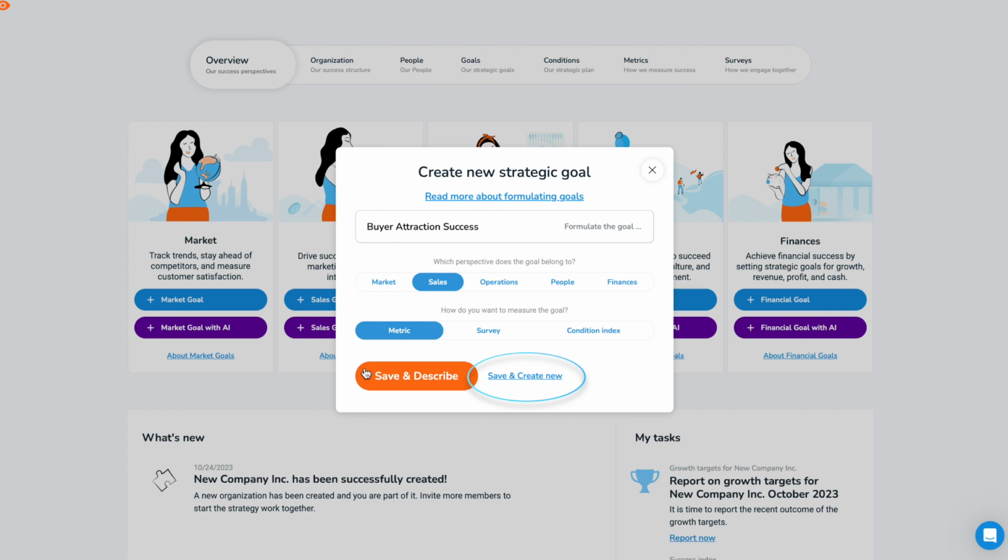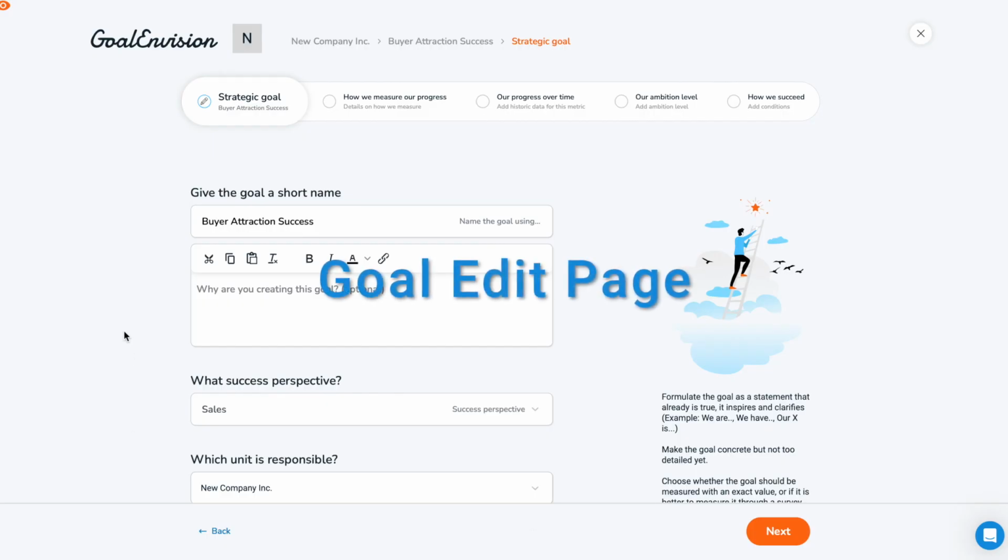To add multiple goals, I can simply click on Save and Create New. This allows me to easily design my overall strategy with all the goals before I start configuring each one individually. However, in this case, I will click on Save and Describe to set up this specific goal. Now I've arrived at the Goal Edit page.